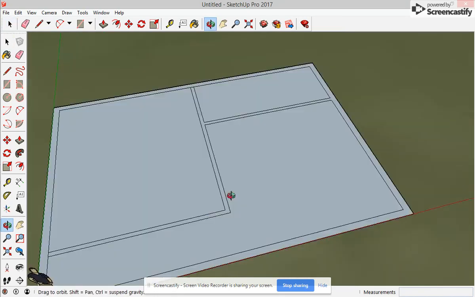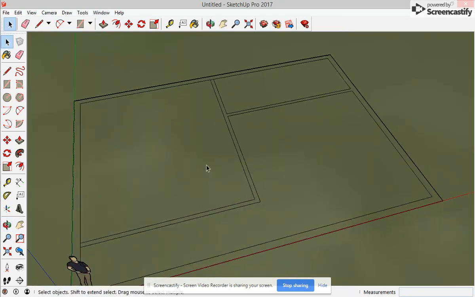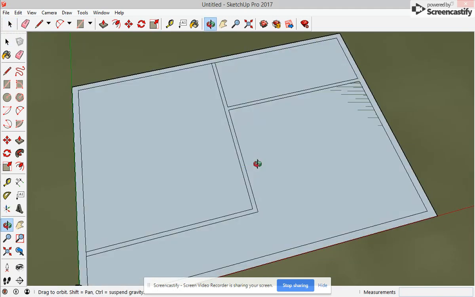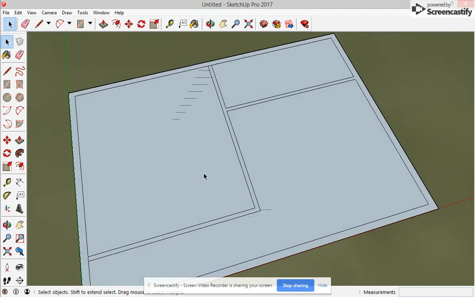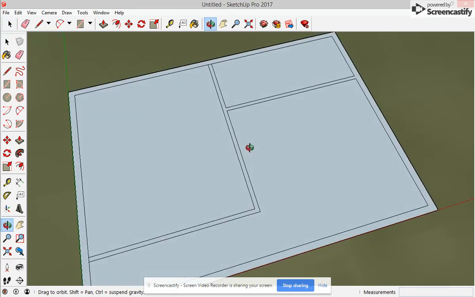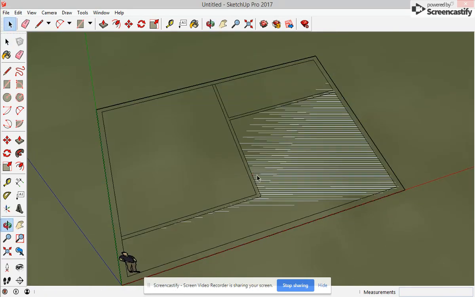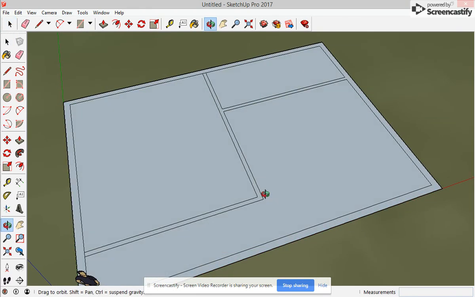Now, the reason it's strobing like this is because the ground surface that we just made is on the same plane as our geolocation. And so it's fighting to see which one's going to be shown. They're right on the same plane, so it doesn't know which one to show. That's why it strobes like that.